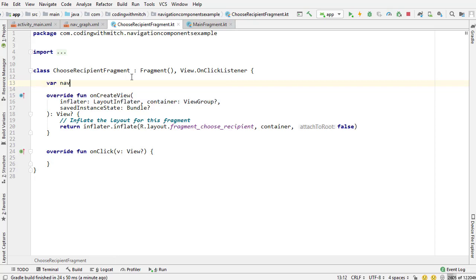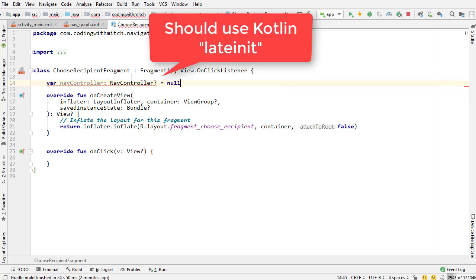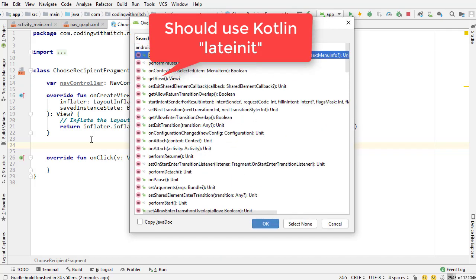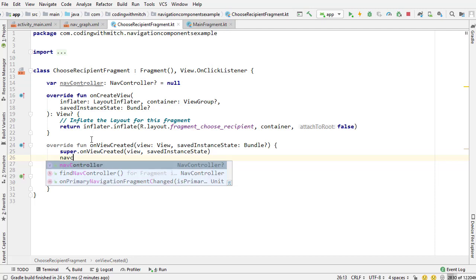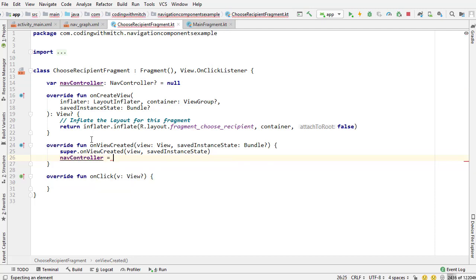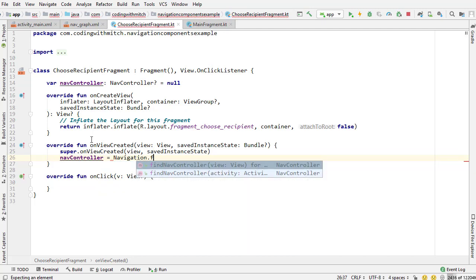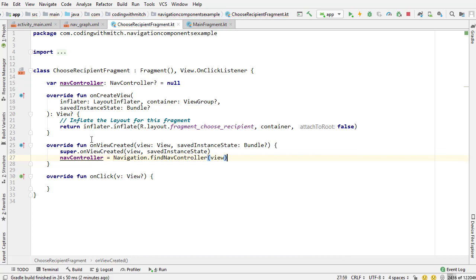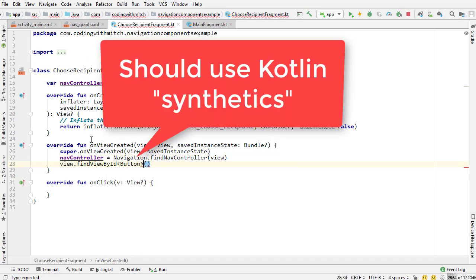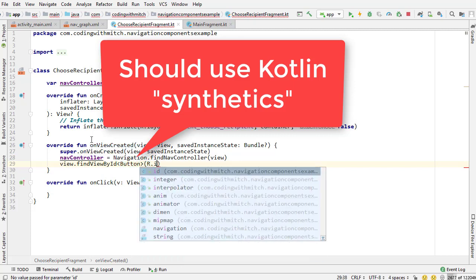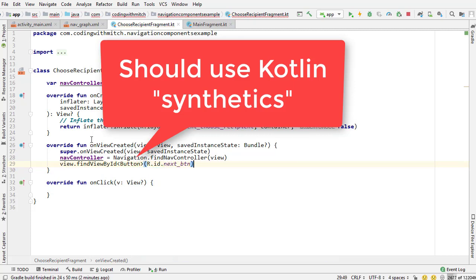So create a var NavController. It can be null because I'm going to set it to null. Now I'm going to insert the onViewCreated method. Down here, I want to instantiate the NavController, just like we did before. So Navigation.findNavController, referencing the view, findViewById, attaching an OnClick listener to the R.id.next button, setOnClickListener.